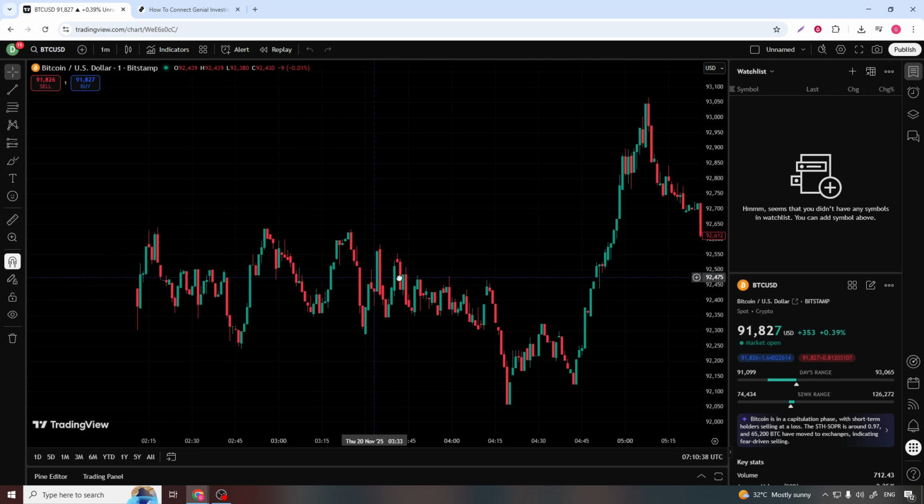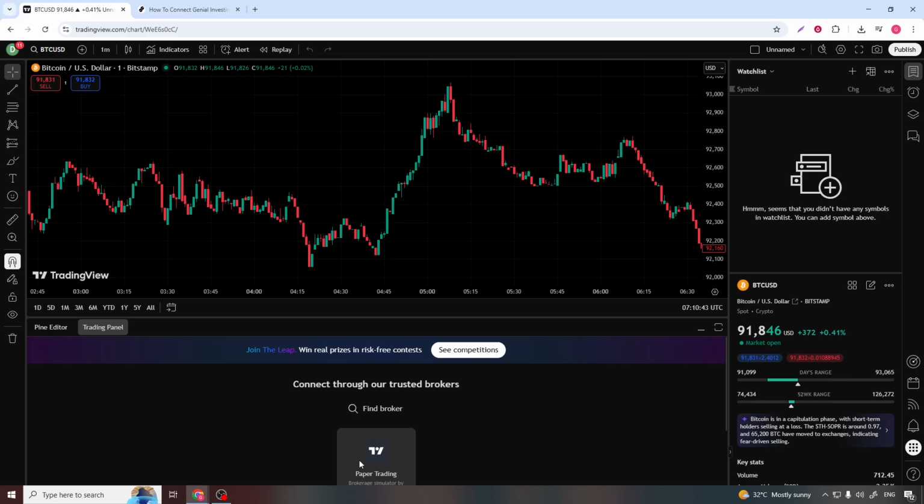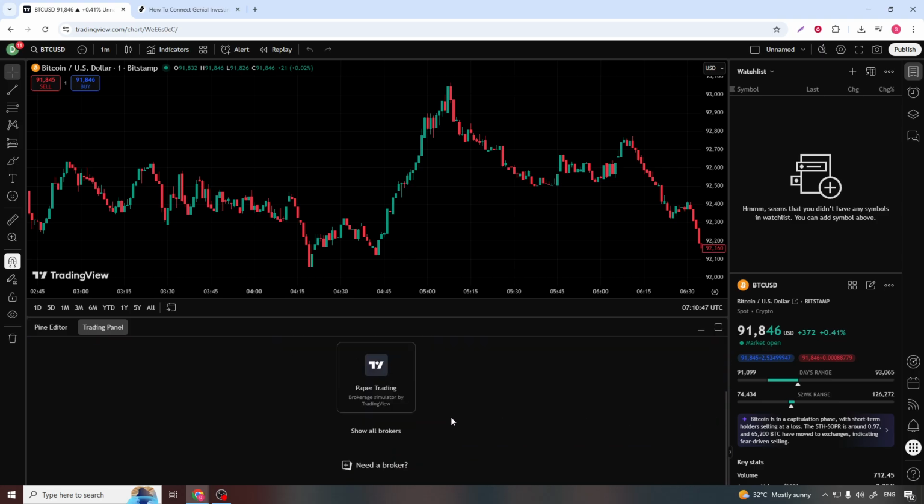When the chart page opens, take a look at the bottom of the screen. You should see a tab called Trading Panel. If it's collapsed or minimized, just click on it to expand the panel. The Trading Panel is the area where Tradingview lets you connect to different brokers and trading platforms so you can trade directly from the chart.